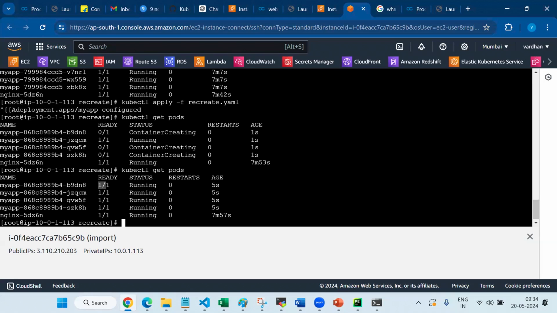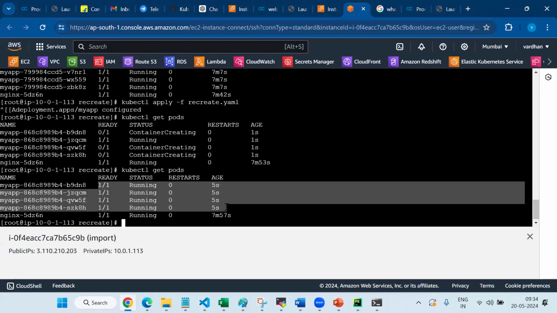See here, 5 seconds only. All are 5 seconds. Deleted at 1 second, created at the same time. Recreate. I mean, you can control these pods at the YAML level. YAML level means YAML level recreate. We have selected the strategy: delete all pods, create all pods.